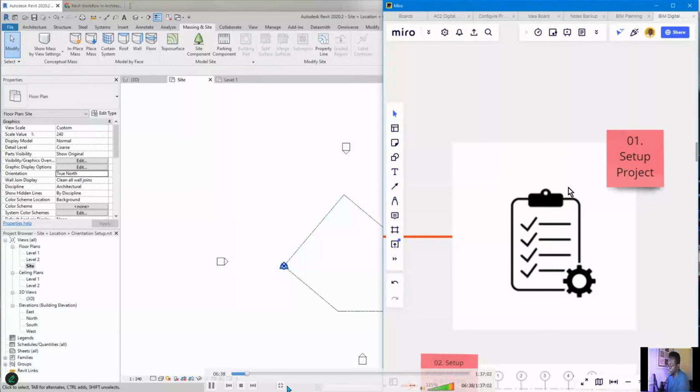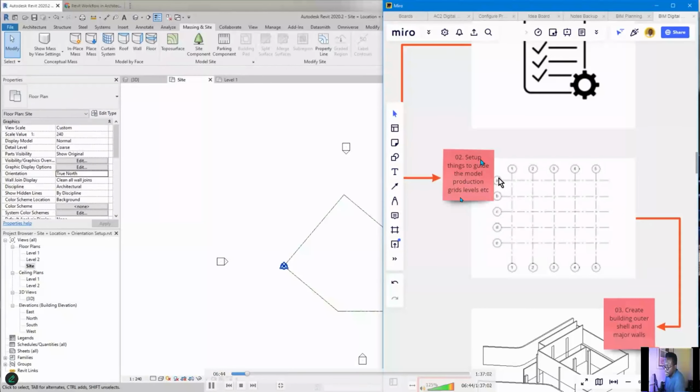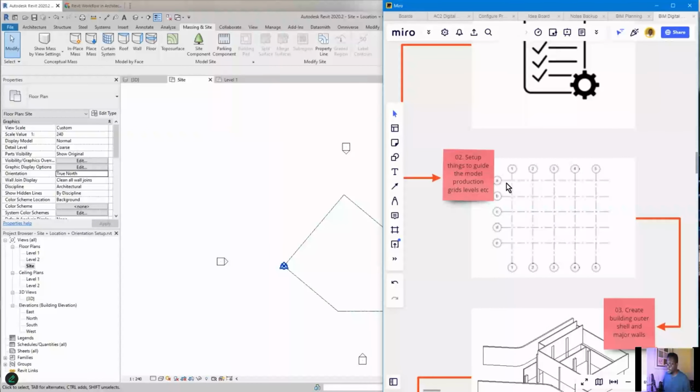Next, you need to set up things to guide the model production. When I say things to guide, typically that is your grids and your levels, but it could be other things, such as reference objects. For example, a contextual object, maybe a neighboring building or some kind of contextual structure that helps to position your building. Anything that provides a guide to how your building will be modeled, that's what you want to put in first.